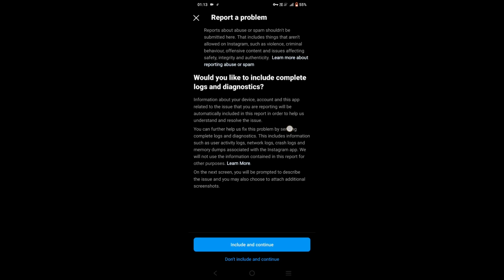And here you will be asked, would you like to include complete logs and diagnostics? Tap on include and continue. Also, you can tap on don't include and continue. Now here you need to explain what happened or what's not working. After you finish entering your problem, then tap on send.